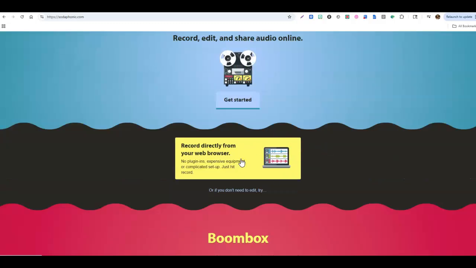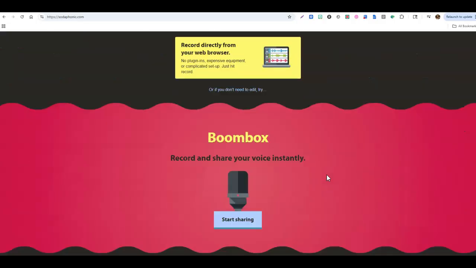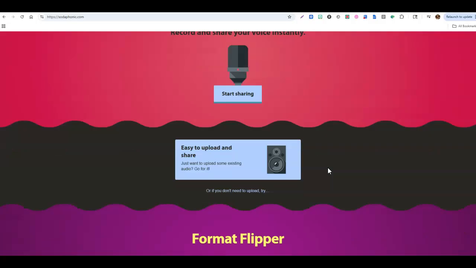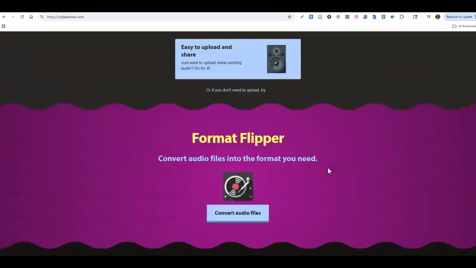This note is actually really important too, is that you can do this directly from the browser. You don't need to download anything. You don't need to add any plugins. It's all done right here on the browser. The next tool is called Boombox, and that is a tool that just allows you to record and share. So no editing, just recording and sharing. Scrolling down here a bit further is that third tool, this format flipper, which allows you to convert audio files from one format to another.